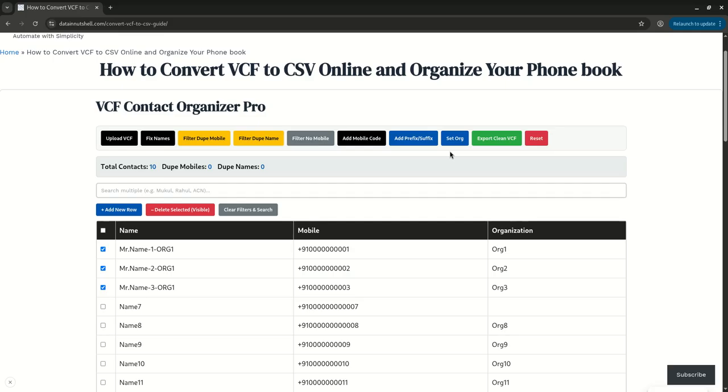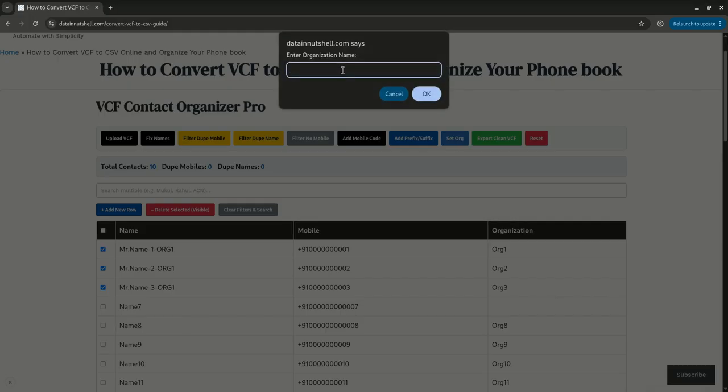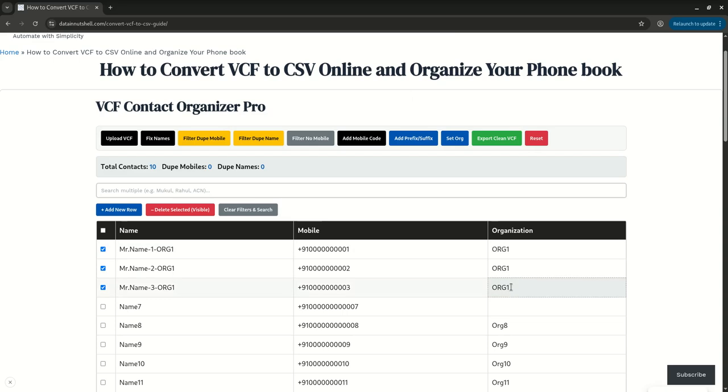Now the next option we have is set org. You can set the organization column in one go. So select the rows, click set org, and if I want org1, right now it is 1, 2, 3. When I click on OK, it will change to 1, 1, 1.